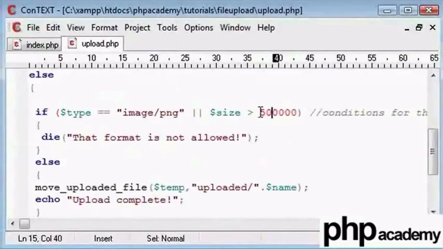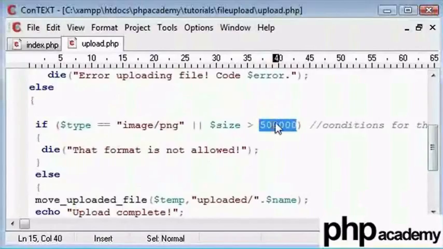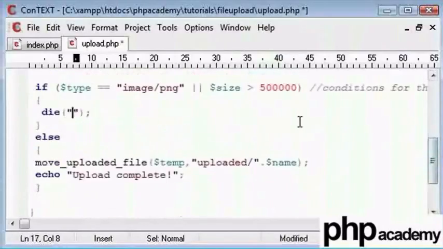I think I made a mistake and said bits instead of bytes. So that's 500,000 bytes, which is equal to 0.4 megabytes. I'll just say half a megabyte for now. This will evaluate the size and say is it bigger than half a megabyte. Then it will say this format is not allowed. So I'll change this message to accommodate format not allowed or file size too big.